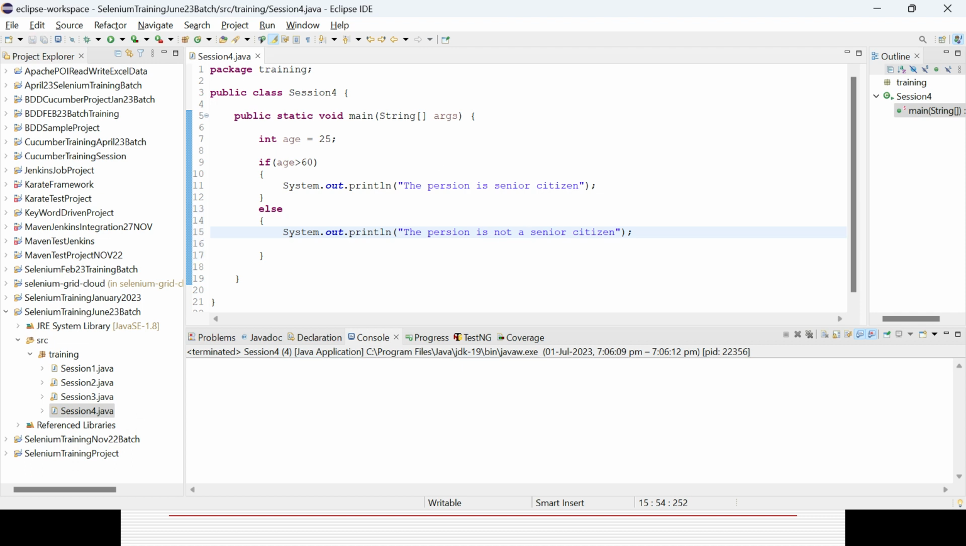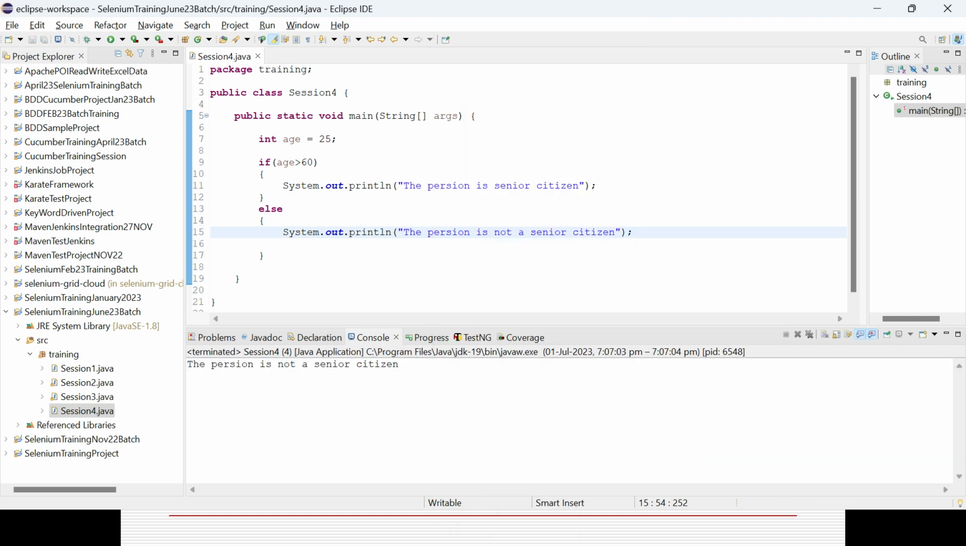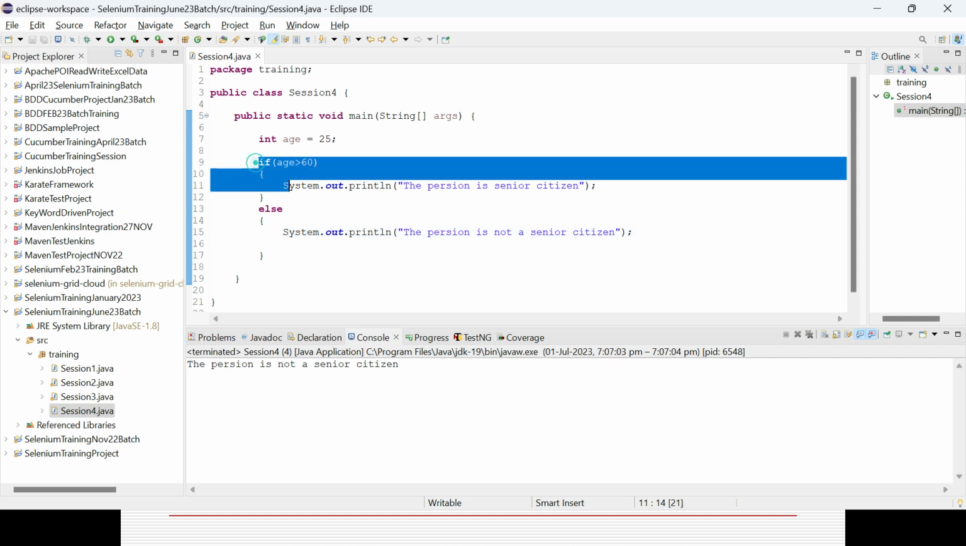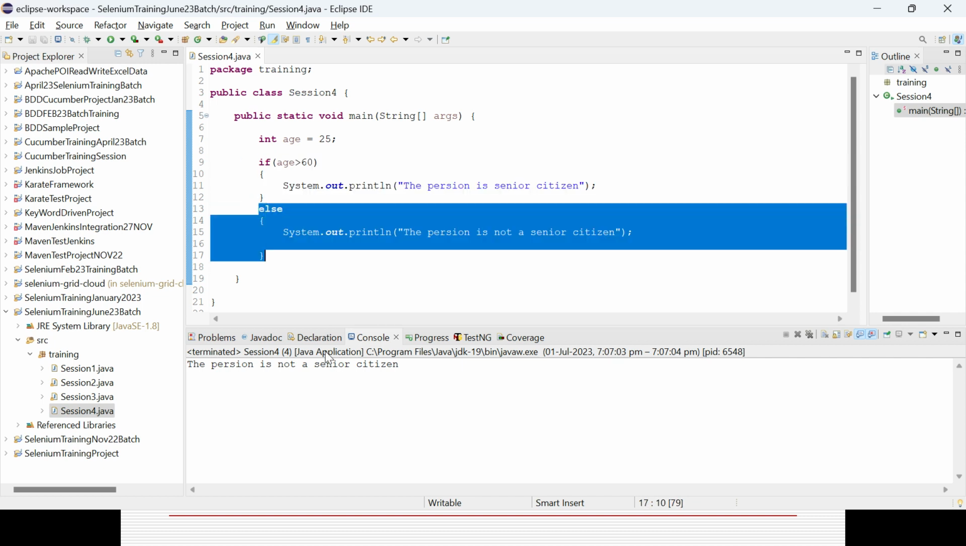Now if you execute the same code, the else part will be executed, because with if and else, when the condition is true, the if part will be executed, and when it is false, the else part will be executed. That is the way you can go with the if else statement. The person is not a senior citizen.